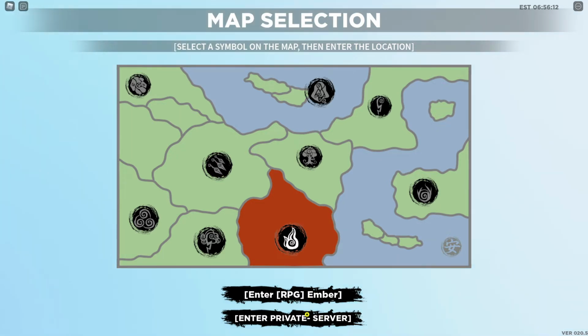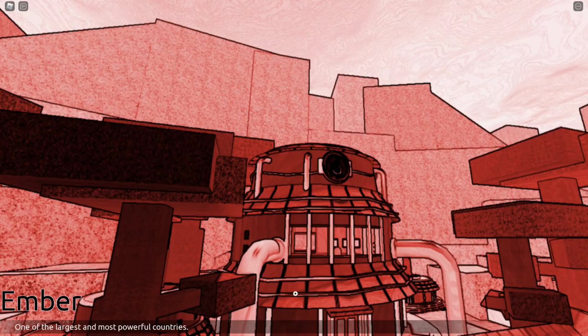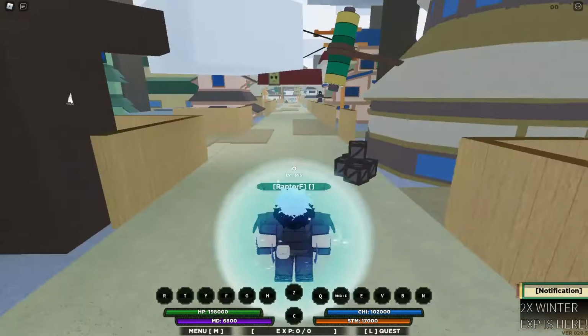Now if you do buy the private server game pass, you have the ability to create infinite amounts of private servers. It'll send you into a private server, it'll display a code up top, and anybody can join you if they enter in that code. I'll go over that later in the video though, so for now just hit Enter RPG Ember.